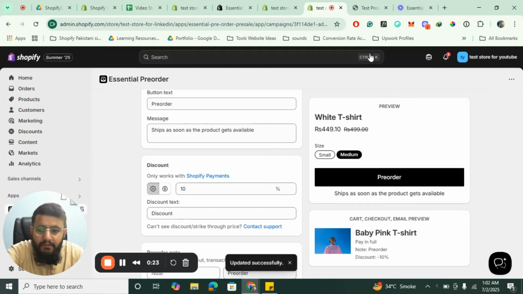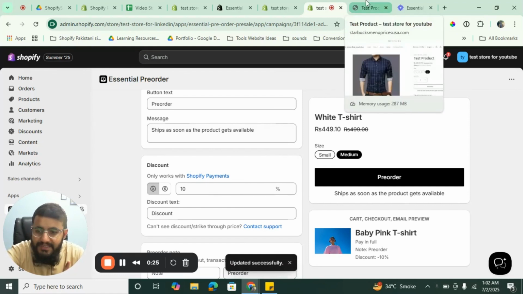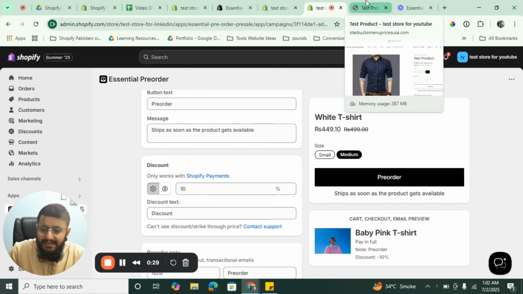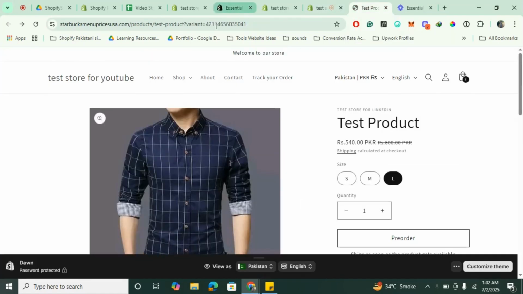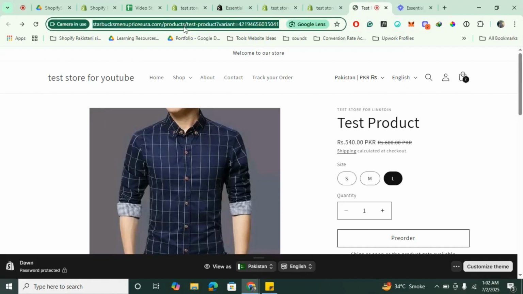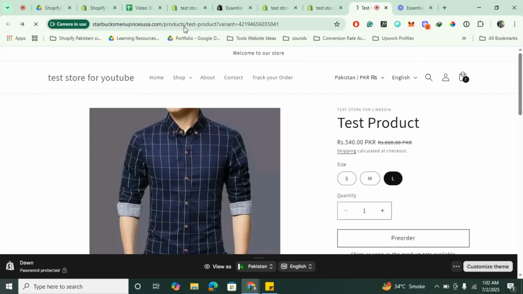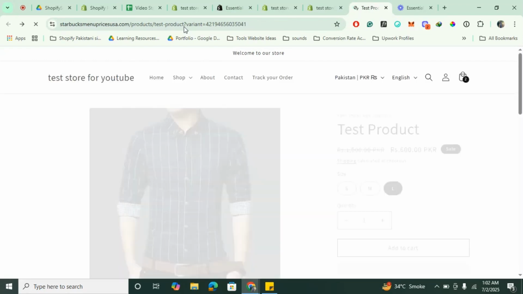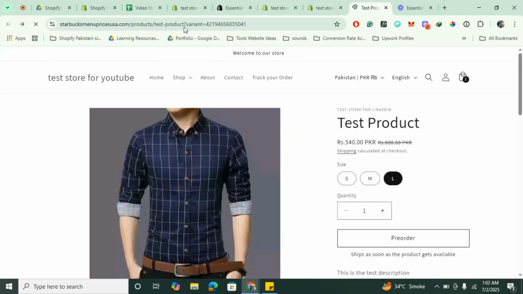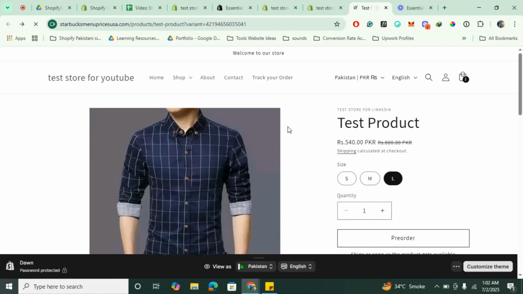So one quick hack I want to show you. If you don't see the latest update, if you just enable the app and save the settings, obviously there can be some cache error. So what you have to do is just press Alt, Shift, and R. It will undo the cache settings. So I have refreshed it. It is also known as hard refresh in coding.